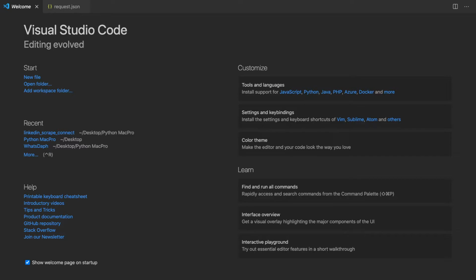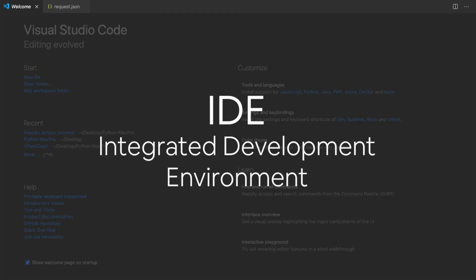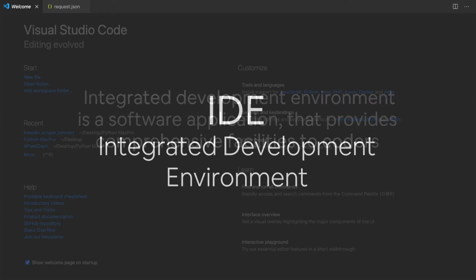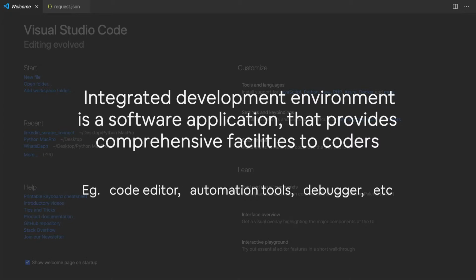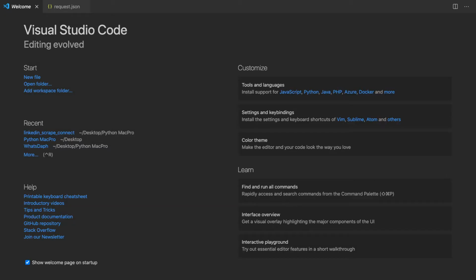Throughout this course, we will install and code on an IDE, which is short for Integrated Development Environment. An Integrated Development Environment is a software application that provides comprehensive facilities to coders. Some facilities can be named as code editor, automation tools, or debugger. At the start, even though there is not much difference between using a simple editor like IDLE or using an IDE to code, we highly recommend you start using and get yourself familiar with a production-level tool like an IDE. Sooner or later, you will need to get your hands on an IDE, so why not start early, right?